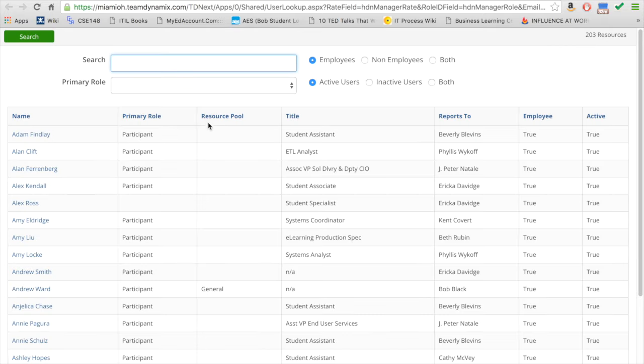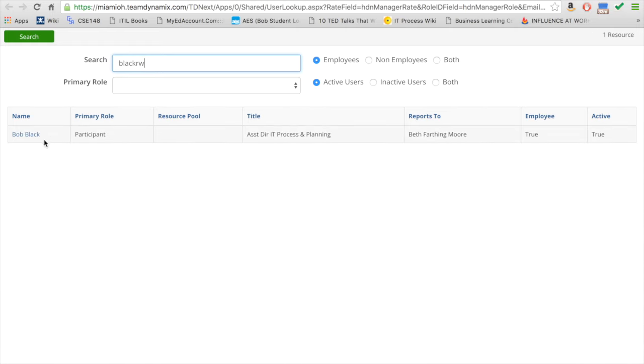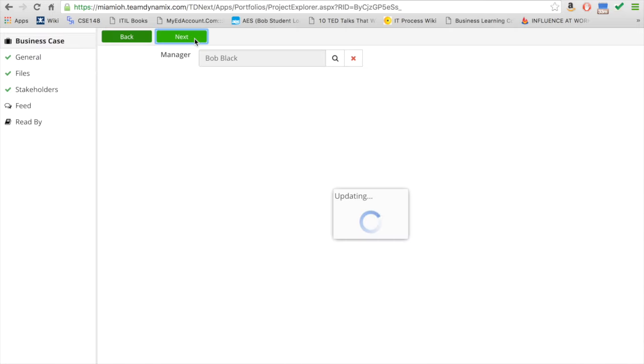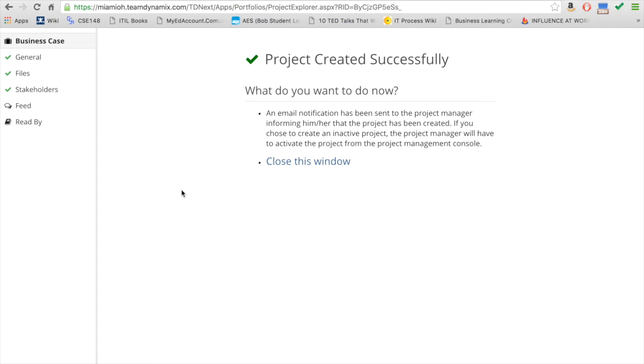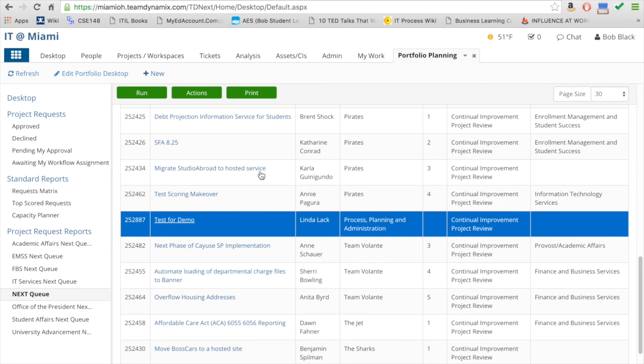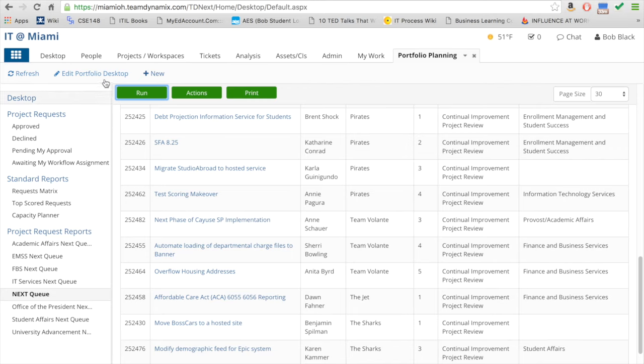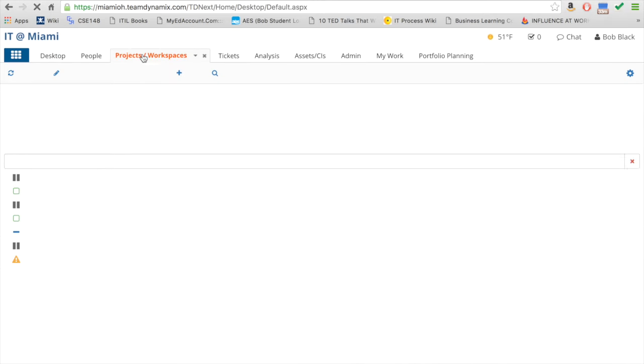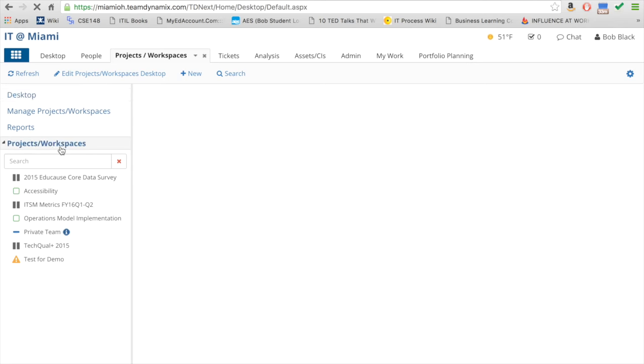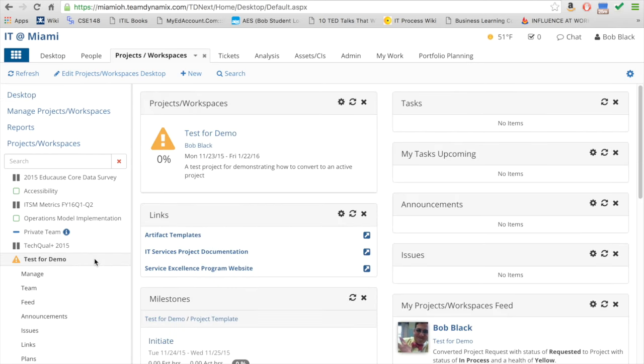Assign a project manager. And click Next. At this point, the project is removed from the next queue and is now available as an active project in that project manager's project workspace. From here, the project manager may begin managing the project as an active project and start the activities of the Initiate stage, such as assigning the team and conducting a thorough stakeholder analysis.